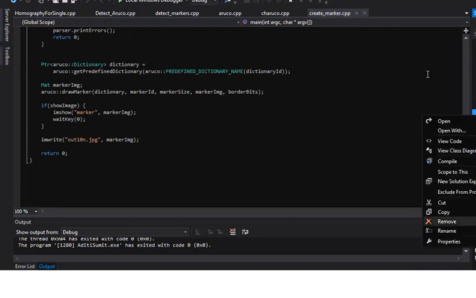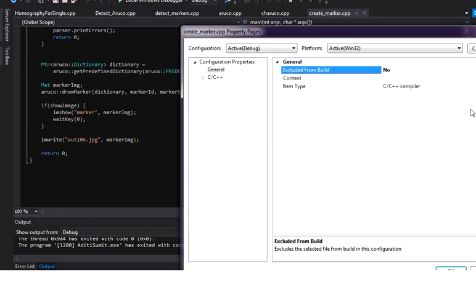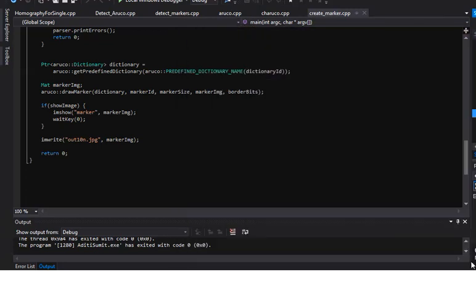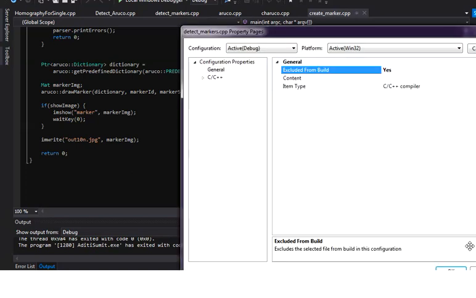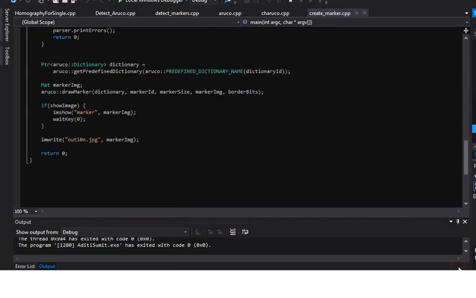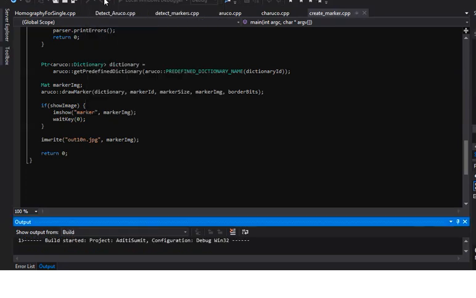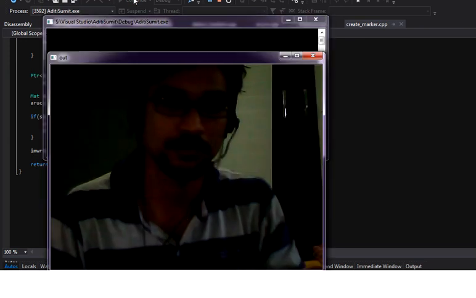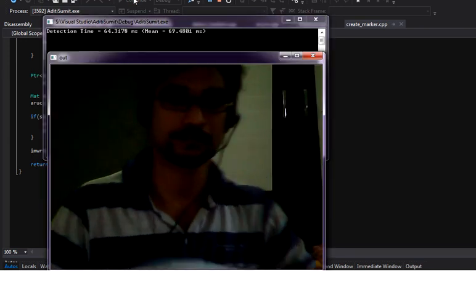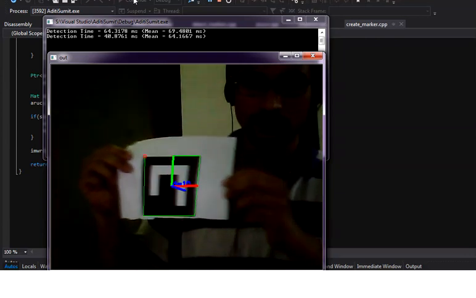The file which we use to detect the ArUco is detect markers.cpp, which is also in your module file. In the module's source folder you will get that file. Just include it, then recompile your program. When you compile and show your marker to your camera, you can see it.